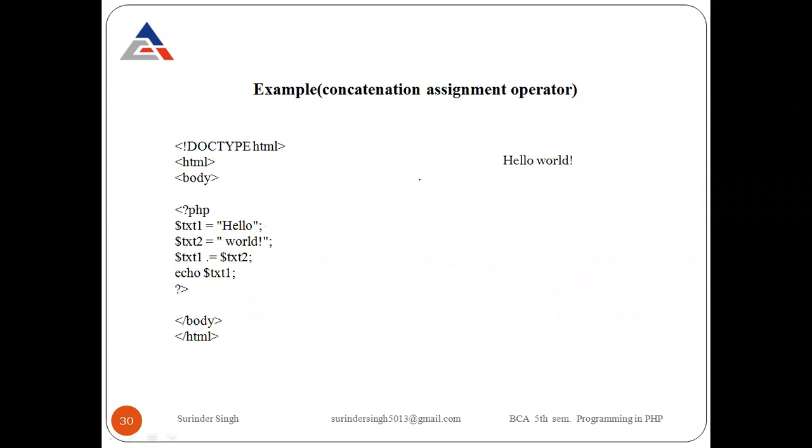Now this is a concatenation assignment. You can see here we are printing txt1. In txt1 we have content hello, and in txt2 we have content world. By doing this concatenation assignment, it is equivalent to txt1 variable equal to txt1 concatenated with txt2.